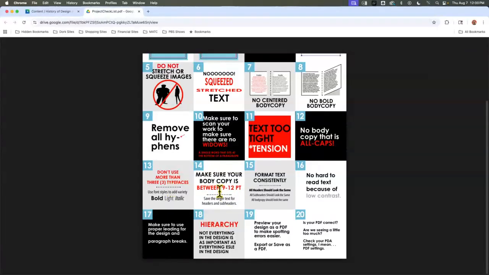Your body copy generally should be between 9 and 12 point. I may say sometimes bigger. I may say sometimes smaller, depending on your design. But go with what fits the space. Is there room around, so it's not too tensiony? Format consistently. All headers, subheaders, and body copy should be the same. Make sure your text is easy to read, not low contrast. Make sure you use proper leading and paragraph breaks.